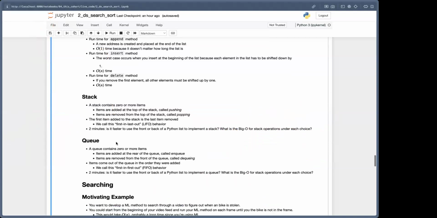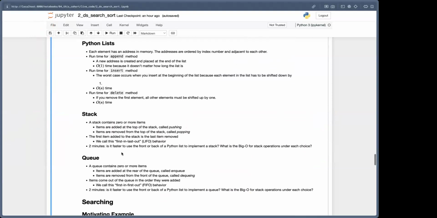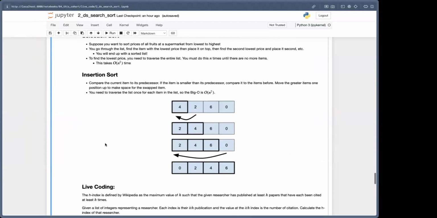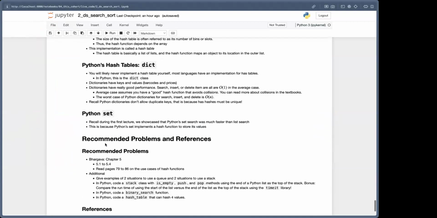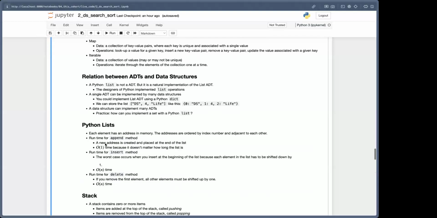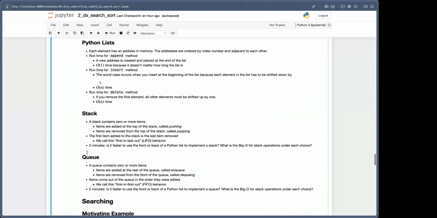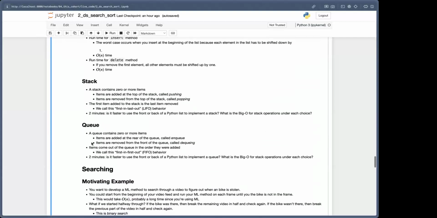Okay, let's move on to searching. So we just covered one data structure, Python lists, and two abstract data types, stacks and queues. And let me just see how much content we have left. For tomorrow, I will also implement the stack and the queue in Python just to show how that would work. Feel free to practice that in the meantime, but because of time constraints today, I'll leave that for tomorrow's review.